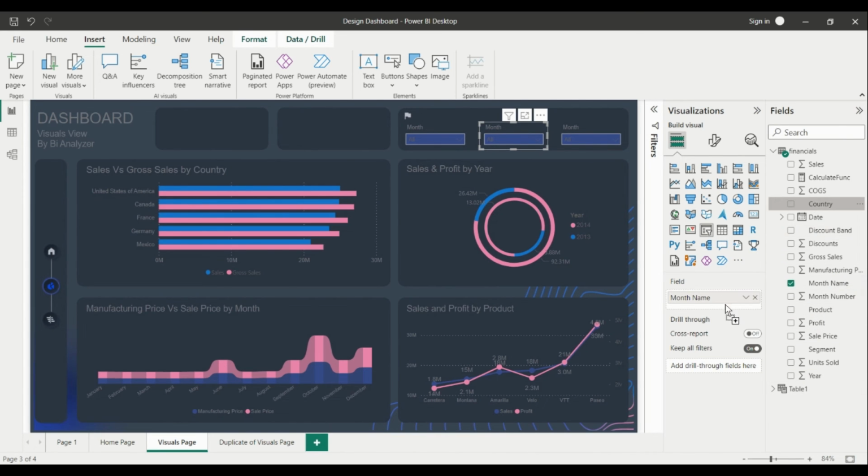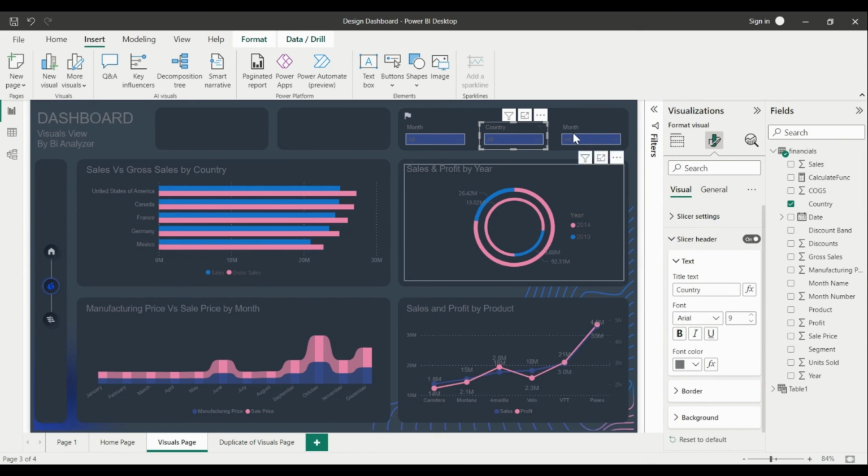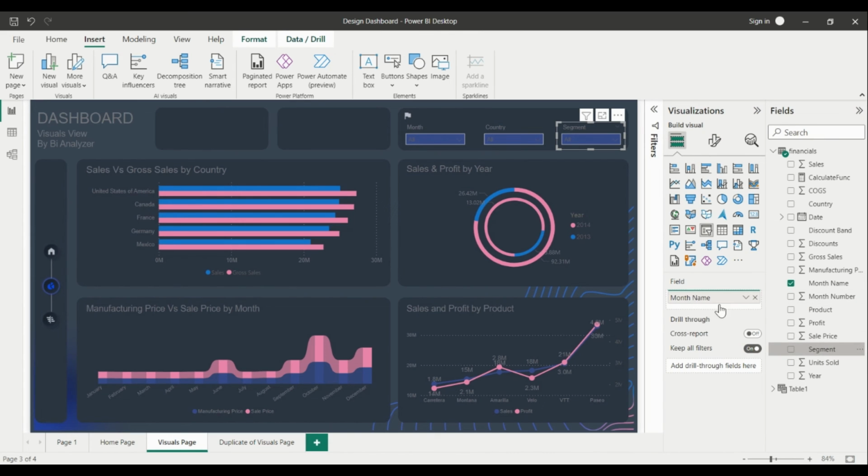Let's change the field now. And for this one I'm going to be using country. Change it to country. Call it country. And for this one it is going to be segment. Let's change the field as well. Segment.